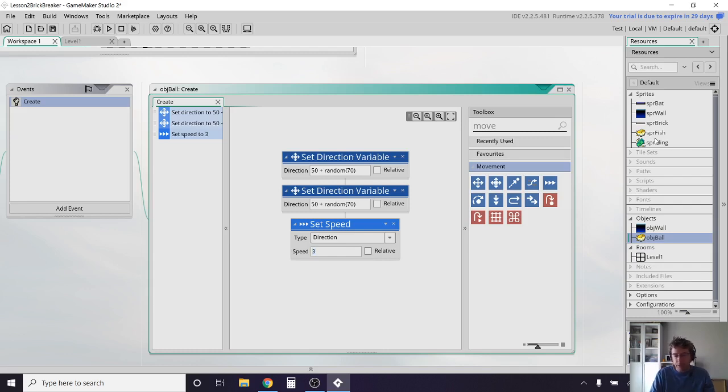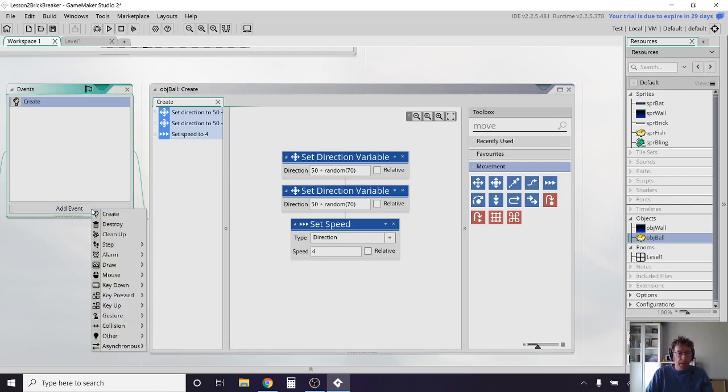I'm going to give it a speed of, I mean, 3, so let's go with a speed of 4 and we'll see how that works. Okay, so that's the create event. Get it randomizing, but we have to do it twice because of the silly random setting, and then set its speed in that direction. The second event we want to add is the collision event.